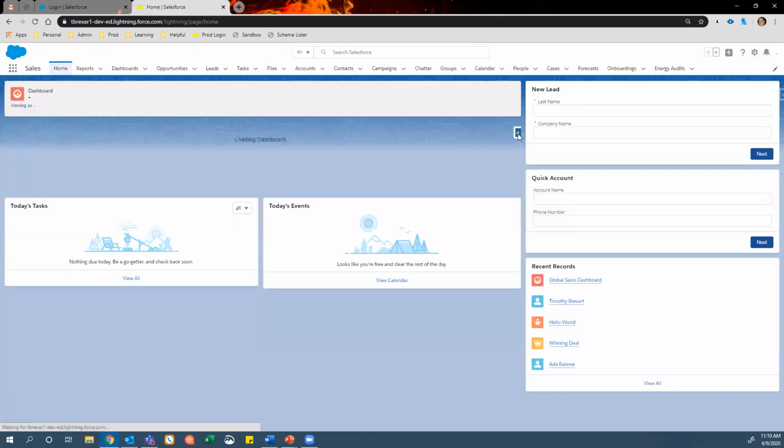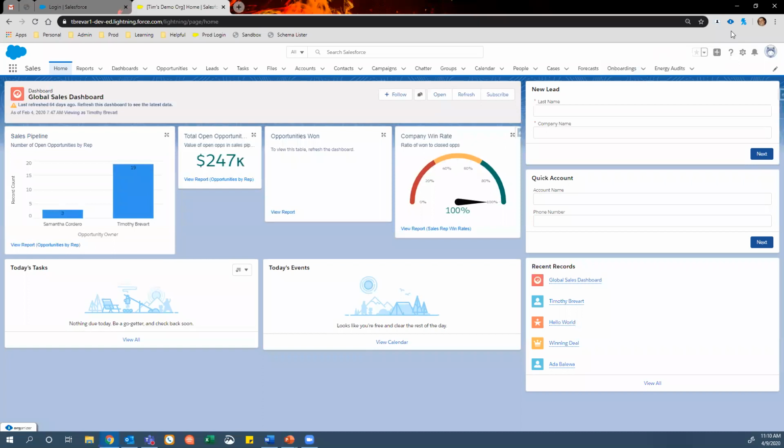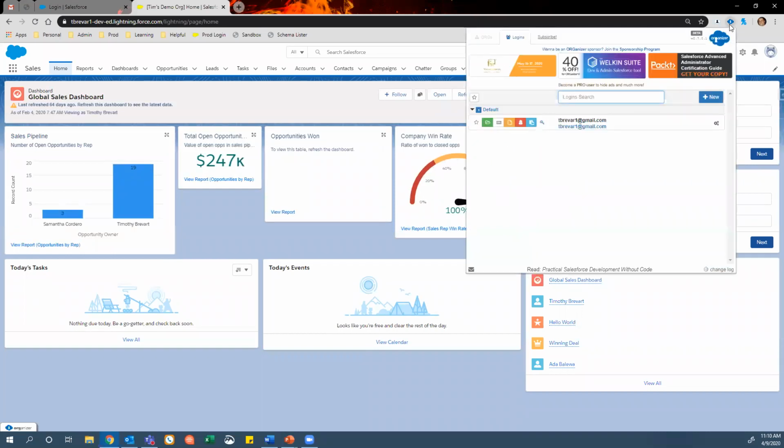The really nice feature about this tool is that you have the ability to label and color code your orgs.